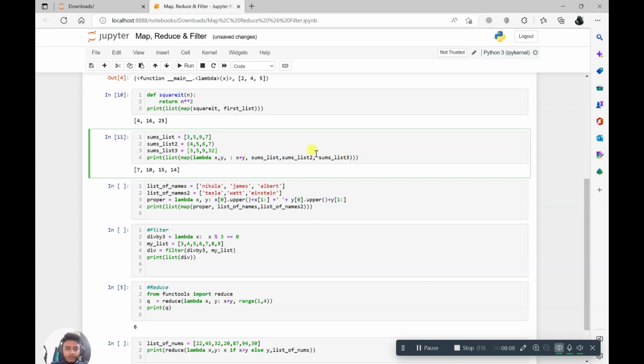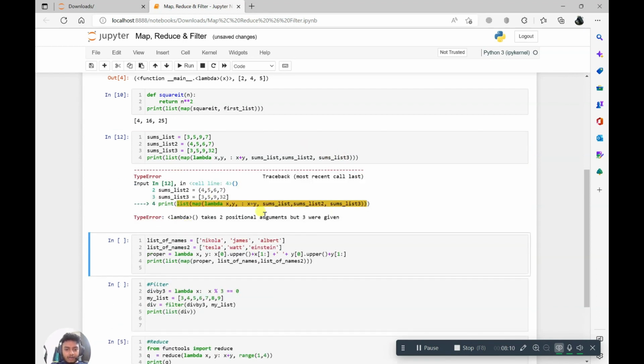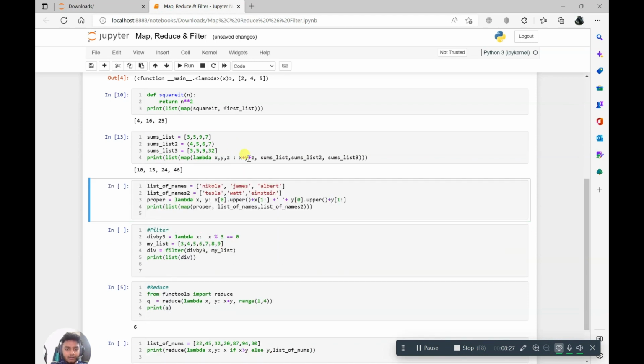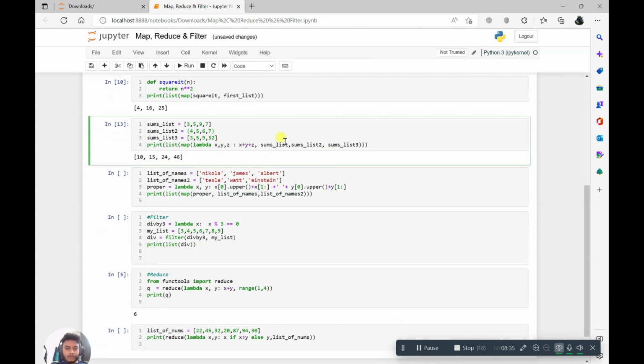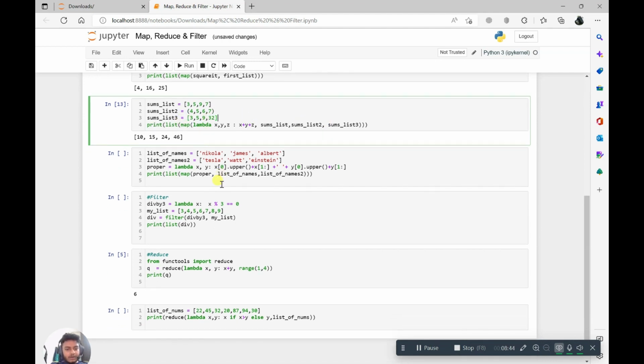If you don't do it, it will again give an error, because it takes 2 positional arguments but 3 are given. Why? Because we haven't initialized that particular parameter here. So if we do that, the error will be gone, right? As you can see, the error has gone. This is how you will be dealing with multiple iterable items in the map function. Now comes the next one.